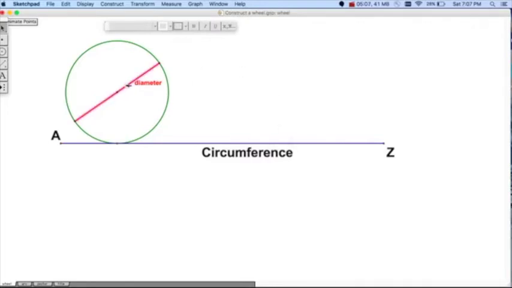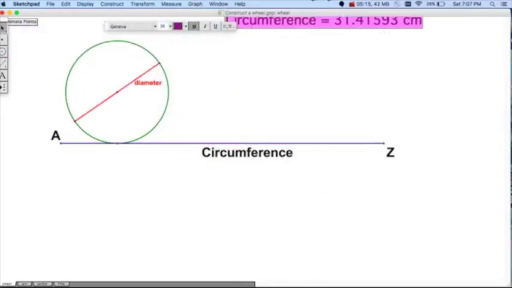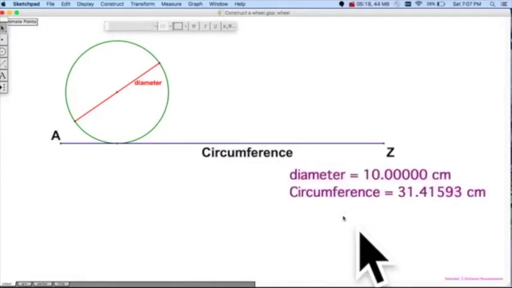Now let's measure the diameter and the circumference, because you all have pi memorized to at least 6 digits. We're going to measure. Check that out. Diameter 10, circumference 31.41593, which, well, casual observer, that looks like 10 pi. The relationship between diameter and circumference.